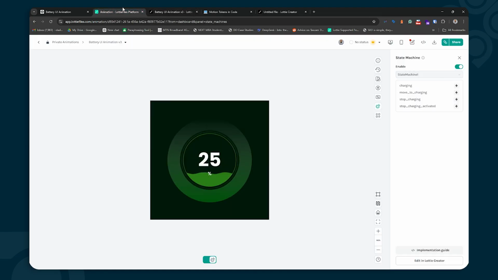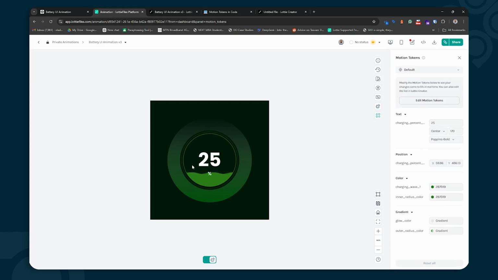I've already exported this, and this is it in this particular view. So from here you can see your state machines. Then you can click on this last icon over here to see all of your motion tokens that are embedded in the animation, and then from here you can test all of your motion tokens. So you can change the text, change the Y position of the wave from here. These are all of the motion tokens that we created in Lottie Creator. The color, you can change the color, you can change the gradient, and you can switch themes from here too.